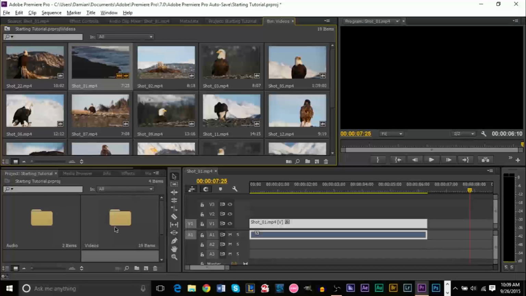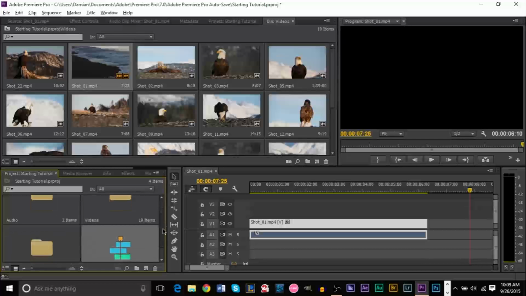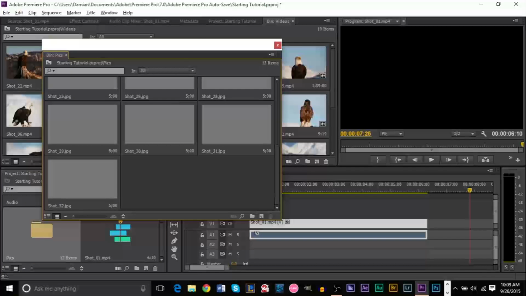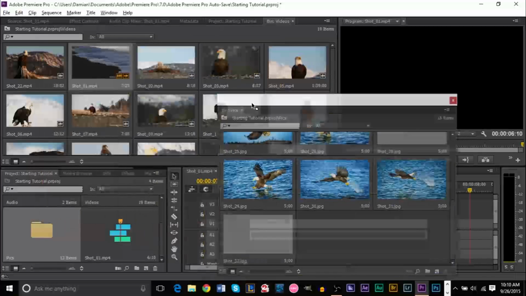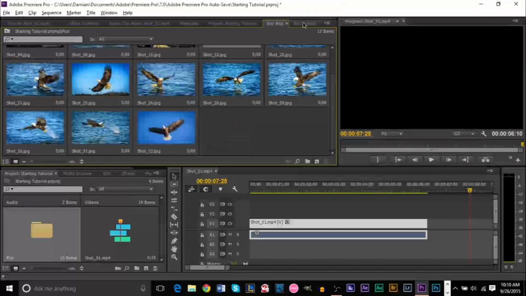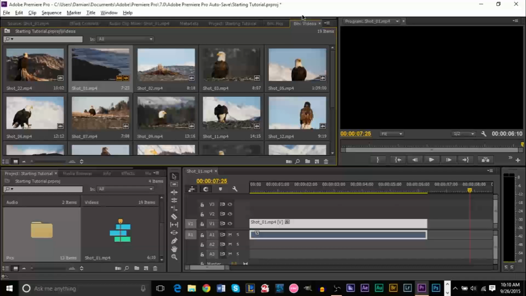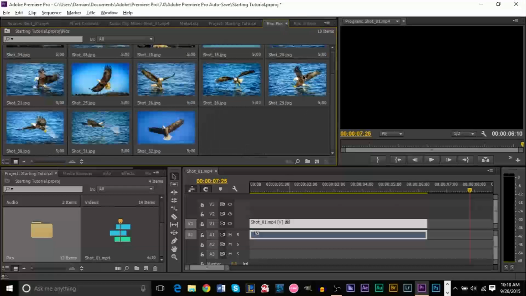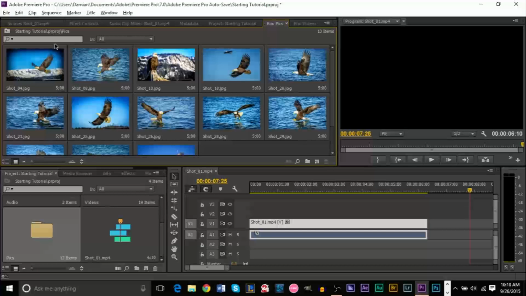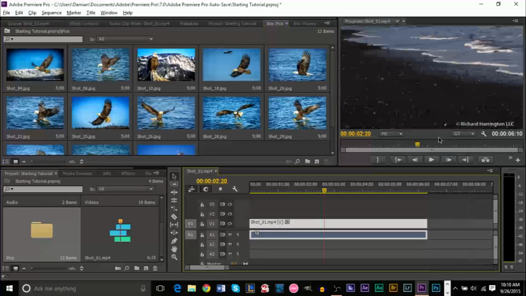So I want to go ahead and have my videos bin docked over here, and I want to have my pictures bin docked as well, so we can easily go back and forth. So what I would do here is I would literally just go through some of these pictures, and I would see, okay, what do I want to include? So I have my little intro here, the ocean here, right?